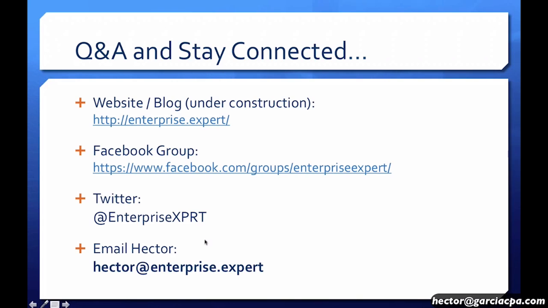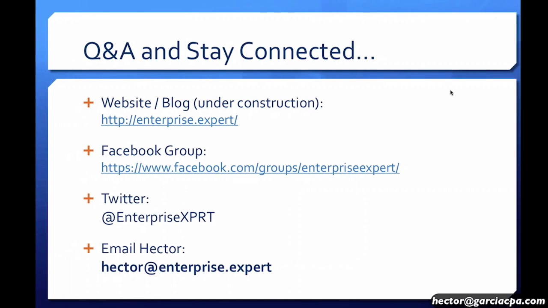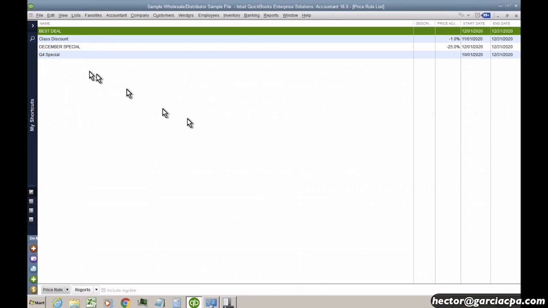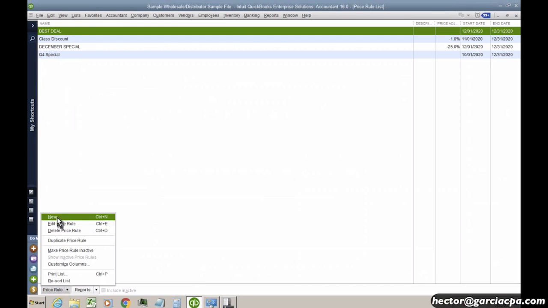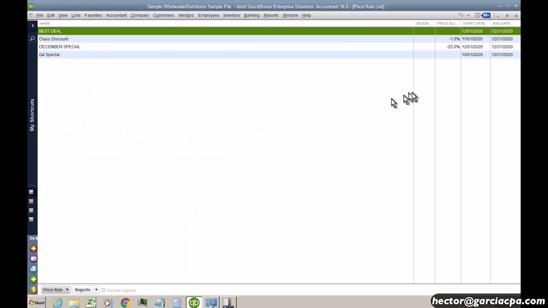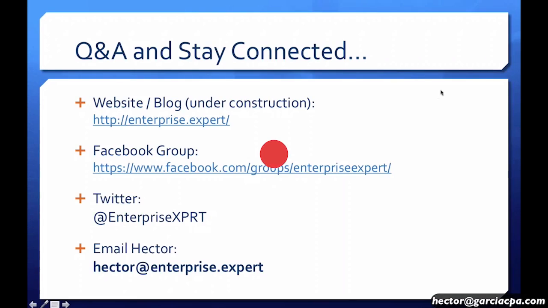Let me just make sure I answer all the questions before we wrap this up. There's a whole bunch of questions here. Somebody says, can you do quantity discounts? I don't think price rules allow it. I don't think I've ever been able to achieve quantity discounts with price rules. Let me see here real quick. It was one of the ideas to be able to do quantity discounts on these, but let me see if the items, yeah, we don't really have a choice to do quantity discounts here. So no, there's no capacity to do quantity discounts with price levels.